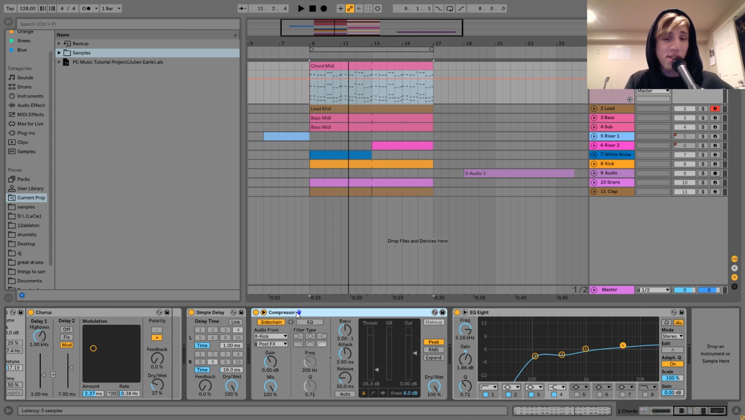Then after that, I just have a compressor side chaining it to the kick. And then I have this EQ8 cutting out a bit of low end here and a little bit of this low mid-range as well, and then boosting the highs a bit there. So that is the chords.